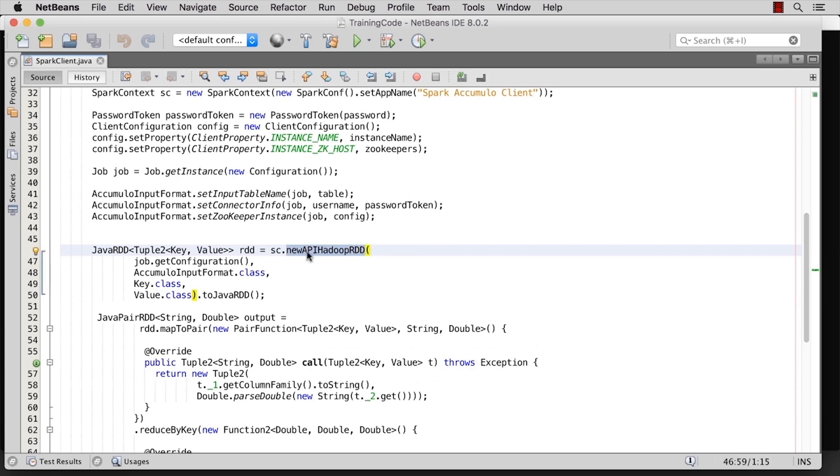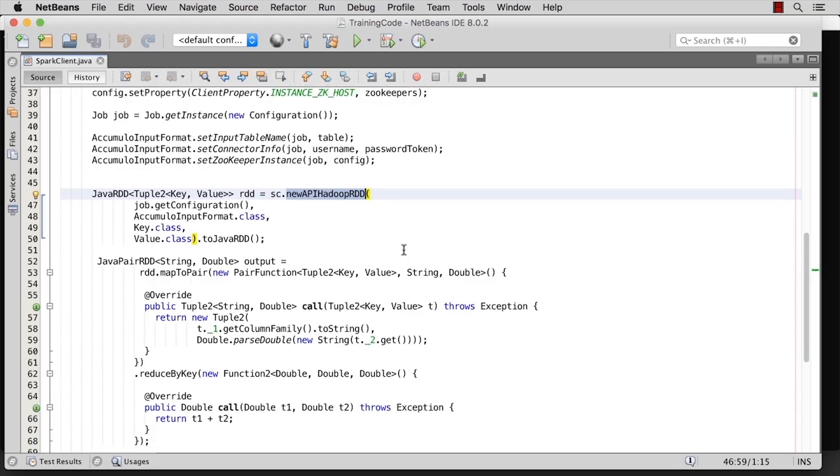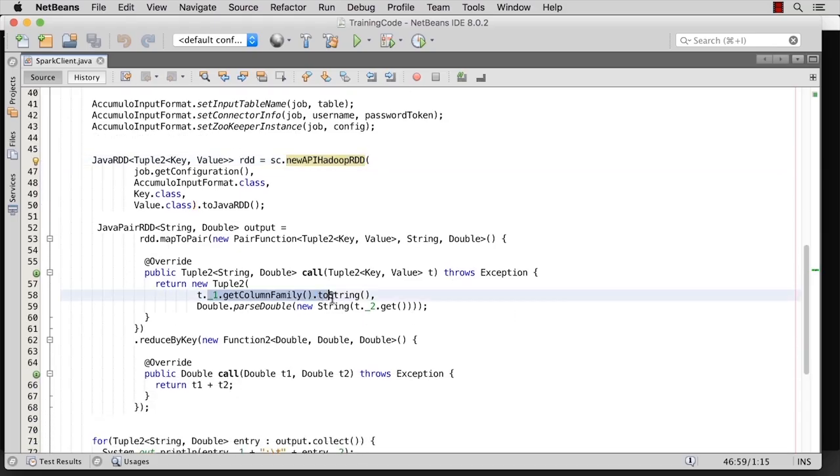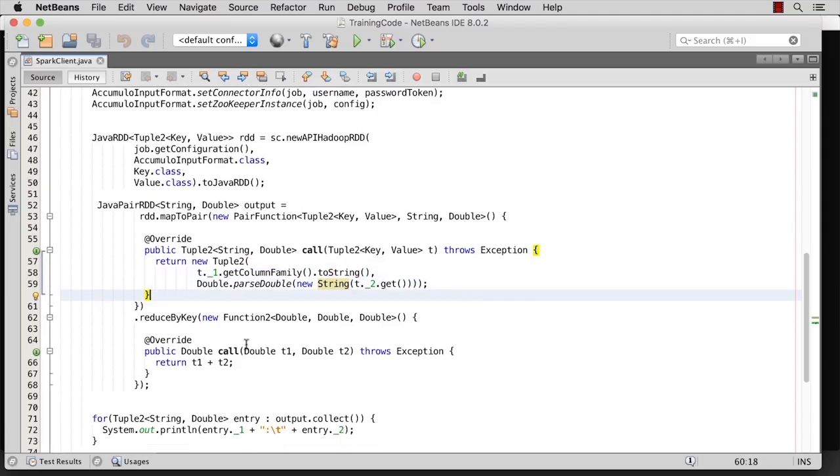We use the newAPIHadoopRDD method to obtain an RDD of key value pairs. Note that this RDD consists of a set of tuples, each containing one key value pair. We'll use one of Spark's versions of the map function, mapToPair, and extract the energy type as the key and kilowatt hours produced as the value. Then we'll call reduceByKey to add up all the values associated with each key.